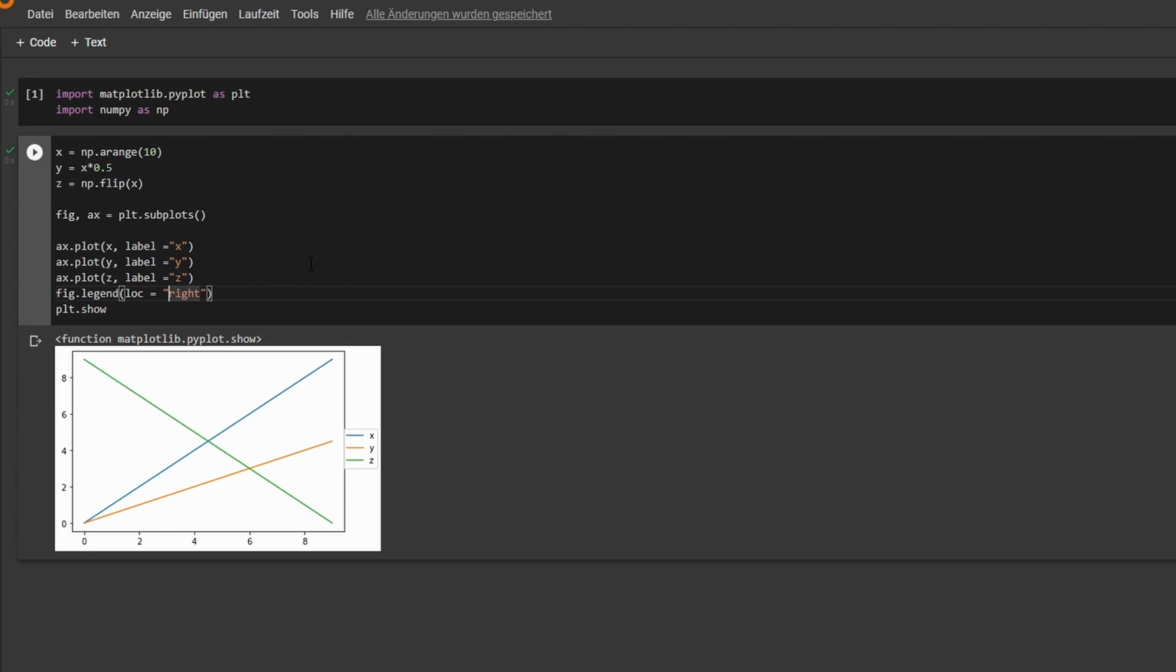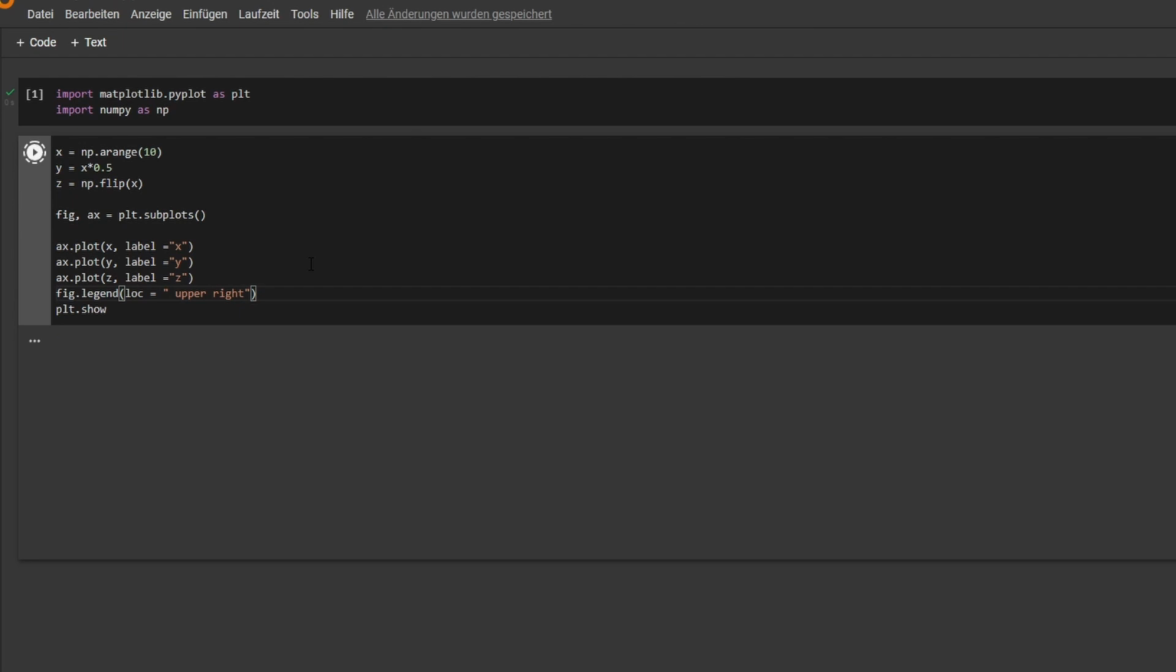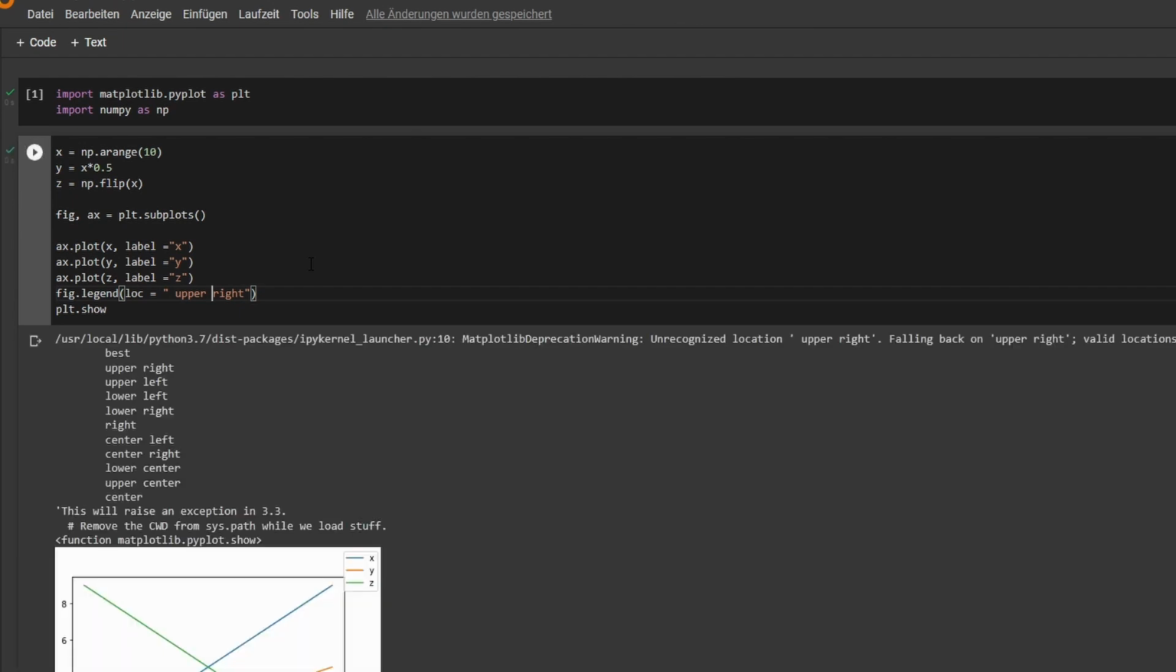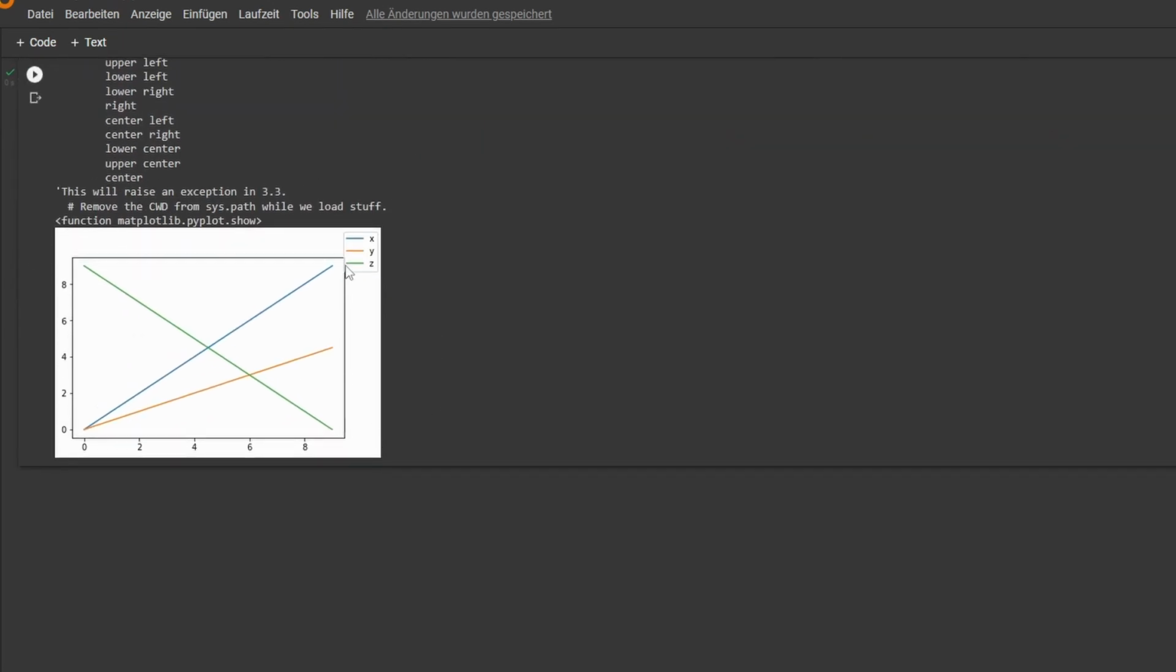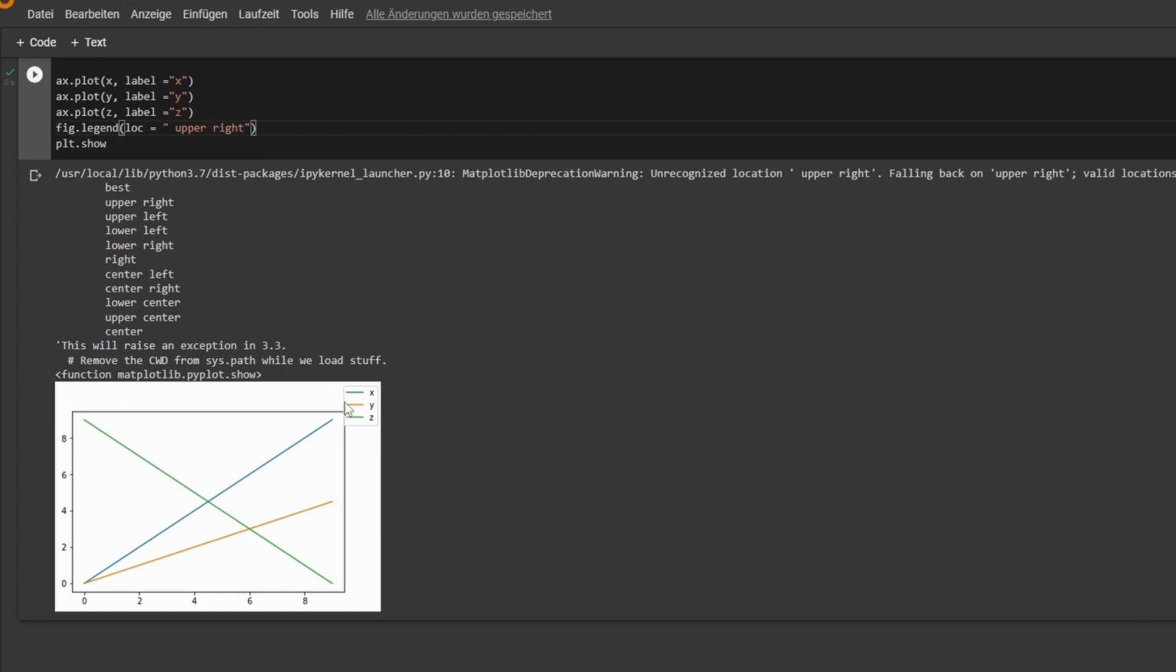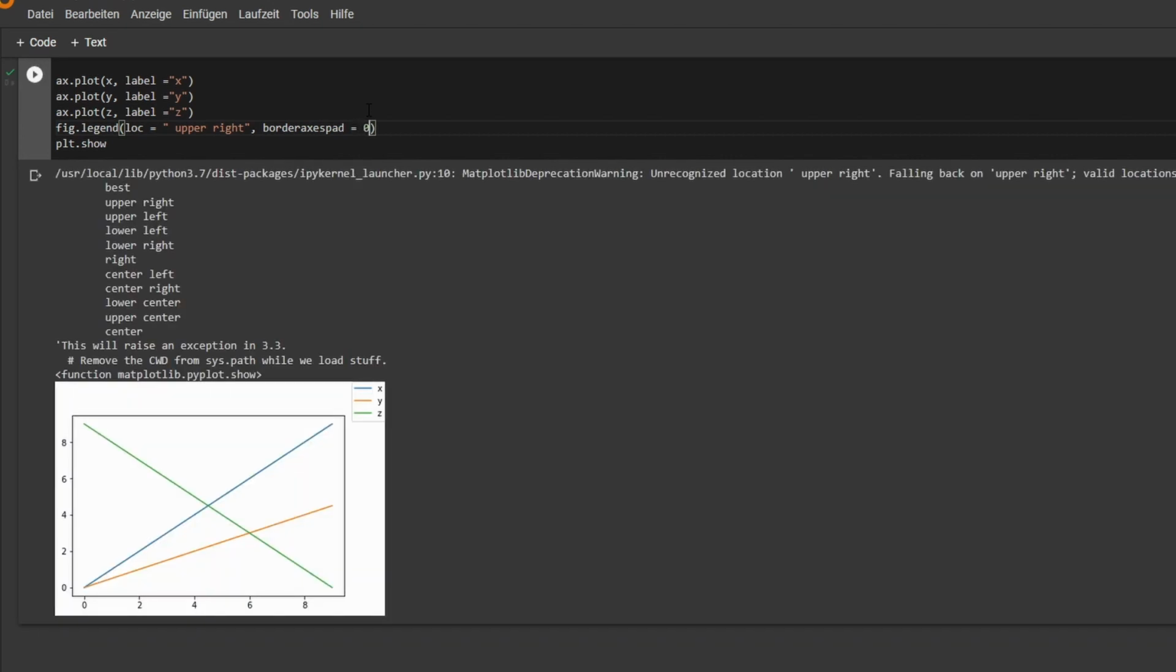Let's put it in upper right. And now we have it in our upper right position. What we see is that it is a little close and it's overlapping with the graph itself. So what we're going to do, we use borderaxespad, and use 0. So now you can see the distance from the outer padding is 0.